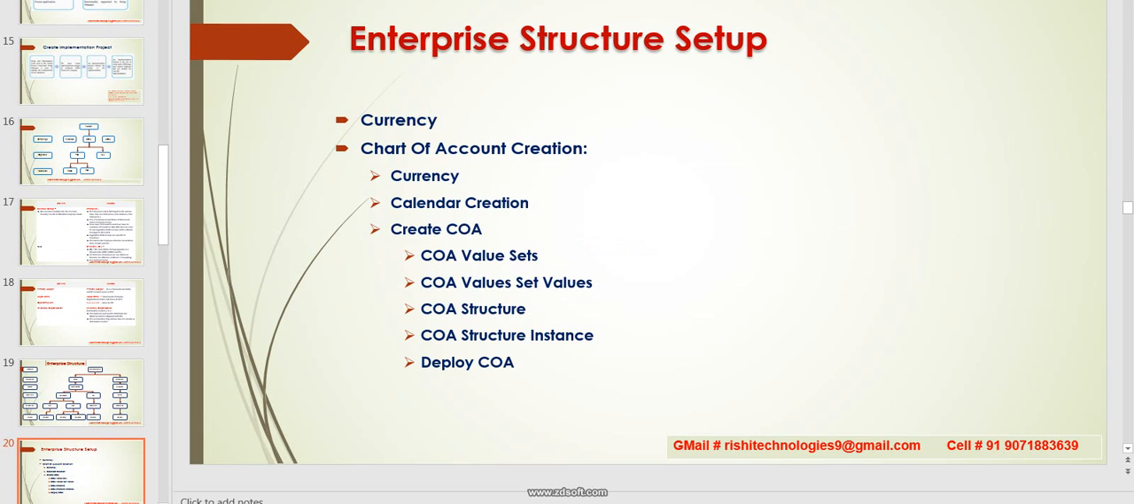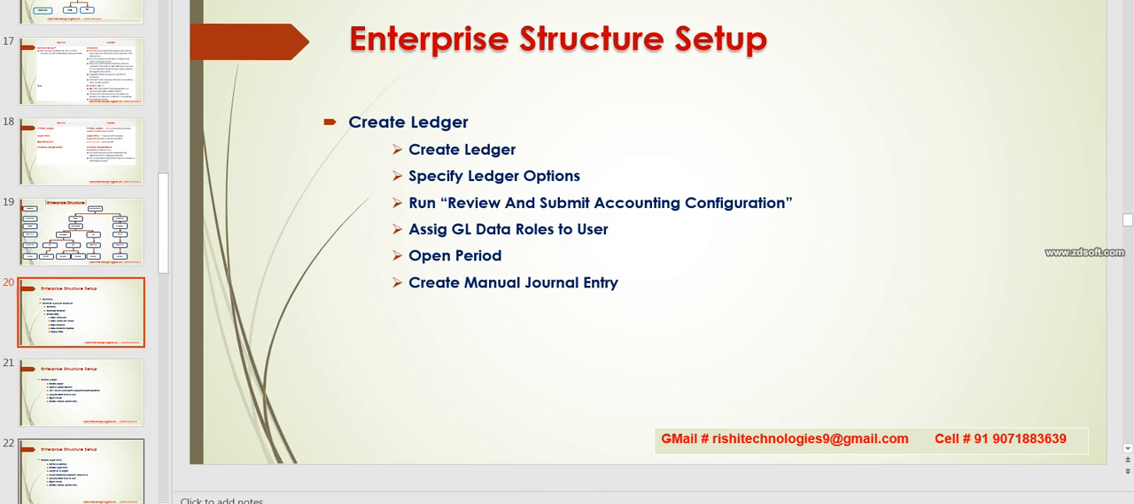We will start our setups from chart of account creation. Generally, before that, we have to create currencies, right? Chart of account is a combination of currency, calendar, and accounting methods, all this stuff. So first we will set up the prerequisites, then we will go for chart of account. This is our agenda.